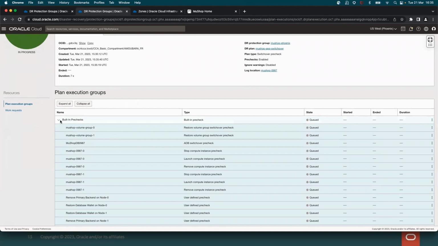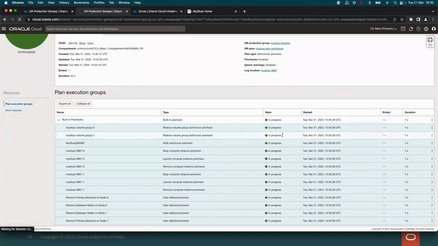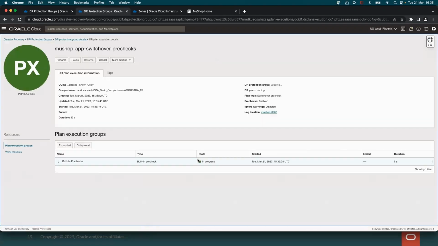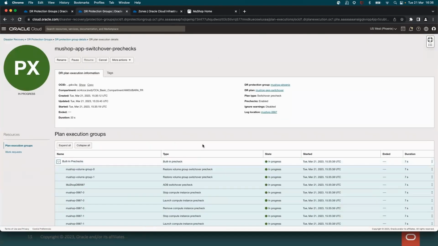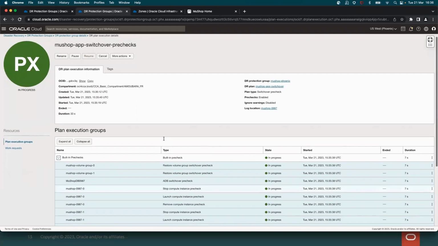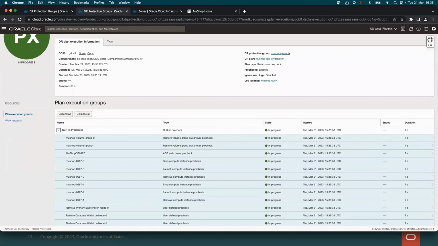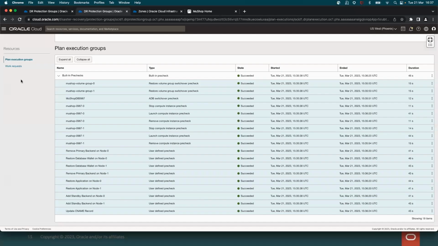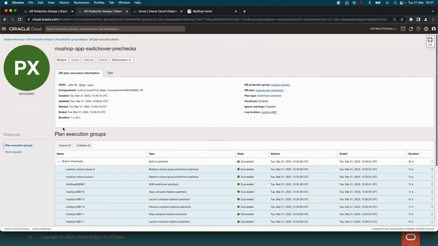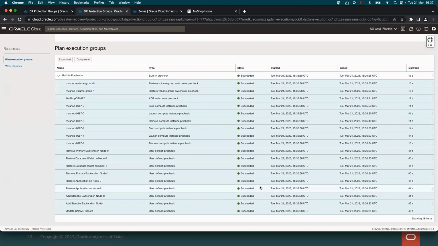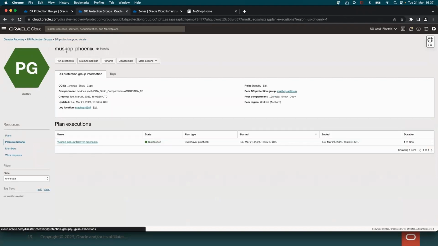So the pre-check is now in progress, as you can see. And it will take about 1 to 2 minutes to be completed. So the pre-check now is complete. It took 1 minute 42 seconds, and all these steps succeeded as pre-check. So let's now move and execute the switchover.